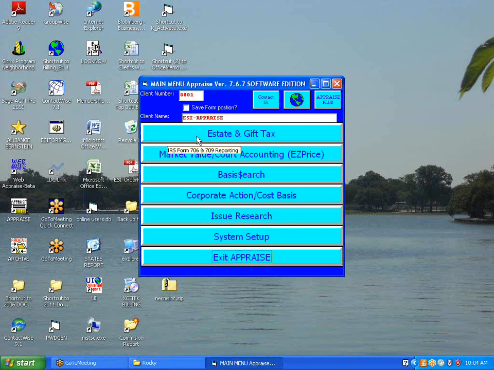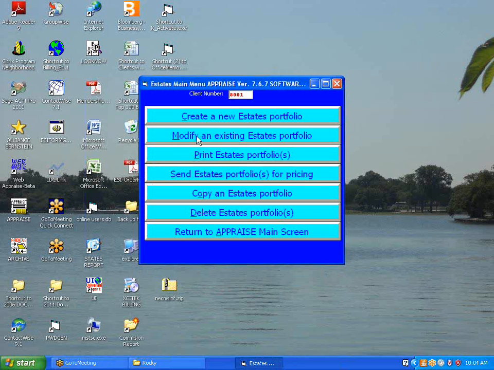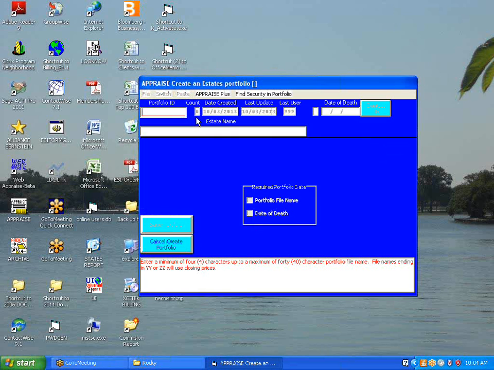Now, let's go into estate and gift tax, which is where you're going to spend the majority of your time. We're going to create a new portfolio, and I'll call it Sample Portfolio. Very creative name, you must say, right? Yes. And then we need an estate name. So I'll have, how about D? Deceased. All right?